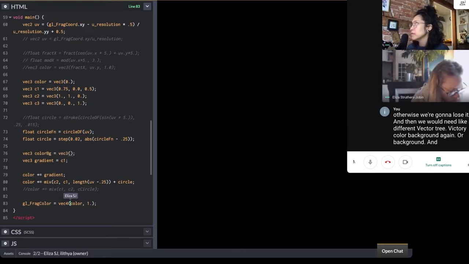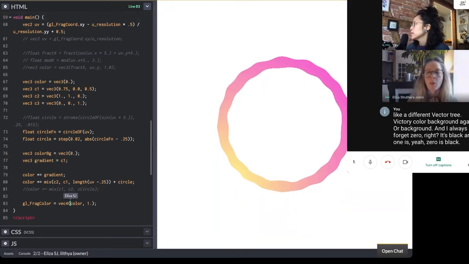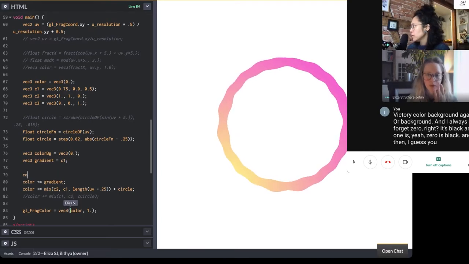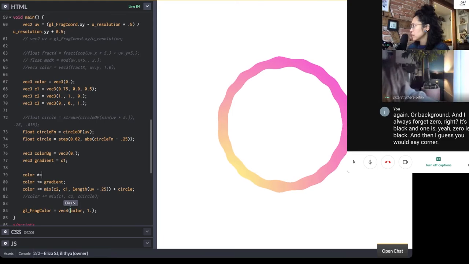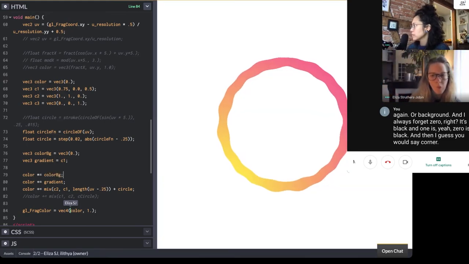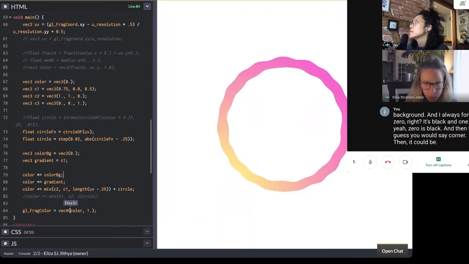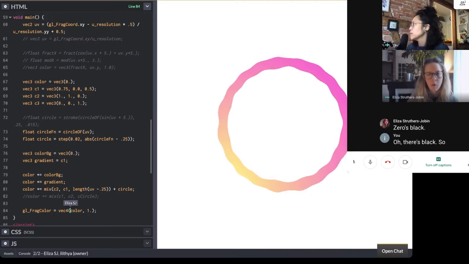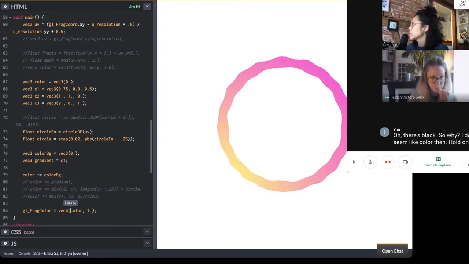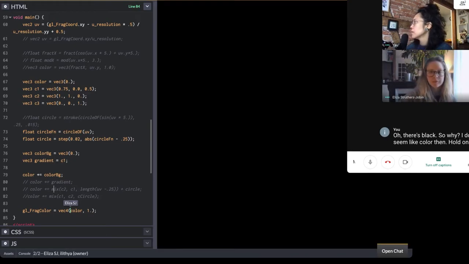And I always forget, zero, right, is black and one is... yeah, zero is black. And then I guess you would say color background. Then it could be... No, is it zero white? Zero is black. Oh, zero is black. So why don't I see my color then? Hold on. Now it's black, okay. Yeah.